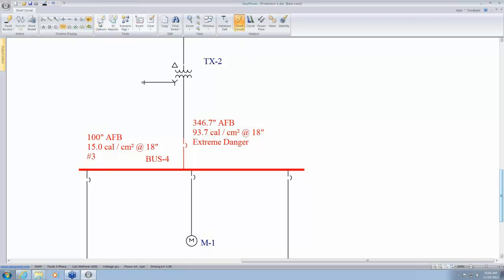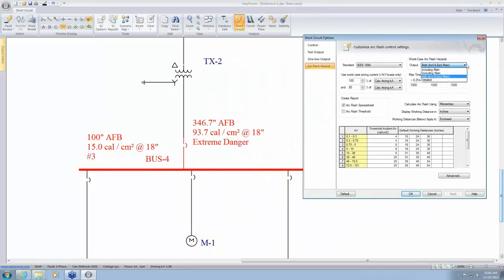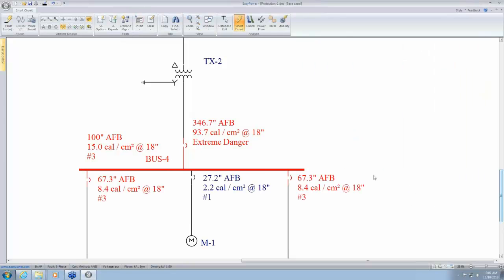Next, we have a fourth option, and it's called detailed. So when I choose detailed, I get different results here. The first one that I get is the hazard level on the load side of this bus. So if you're trying to work on the main bus or any of these compartments for feeder breakers, then you would have this including main result. This is the excluding main result, or the same thing as working on the incomer or the main breaker.